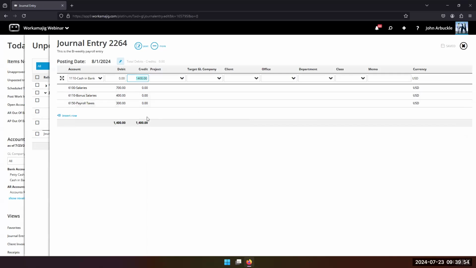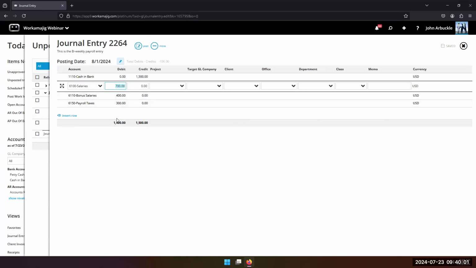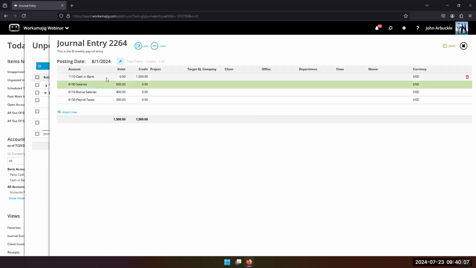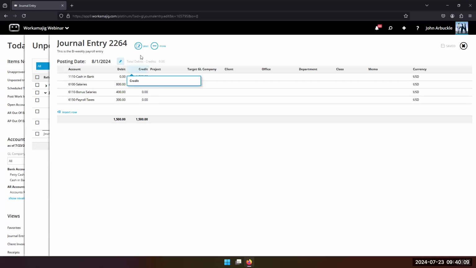So maybe this month, the payroll actually was $1,500. And so that was an increase: instead of 1,400, this went up to 1,500 and everything else stayed the same type of thing. So as long as they balance, we're good to go. I post it. The next time it's generated, it's still using that $1,400 journal entry, if that makes sense.